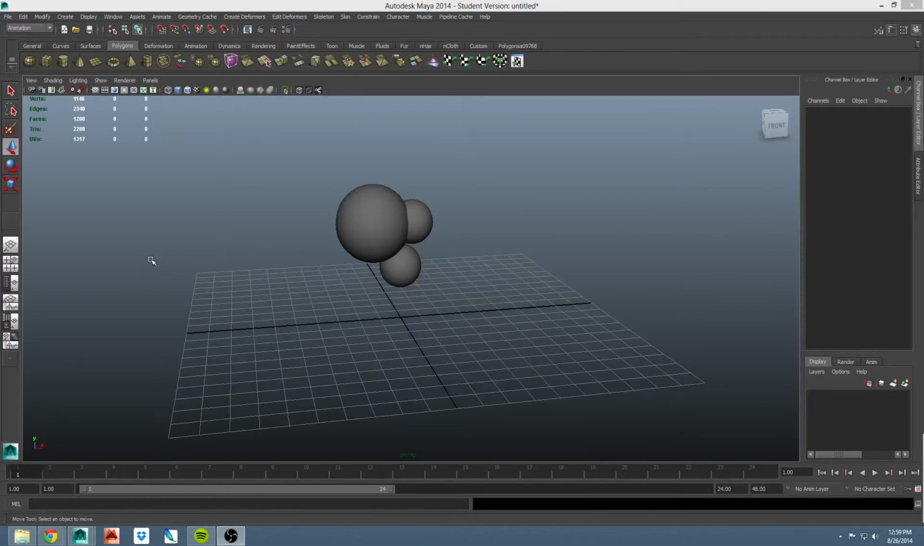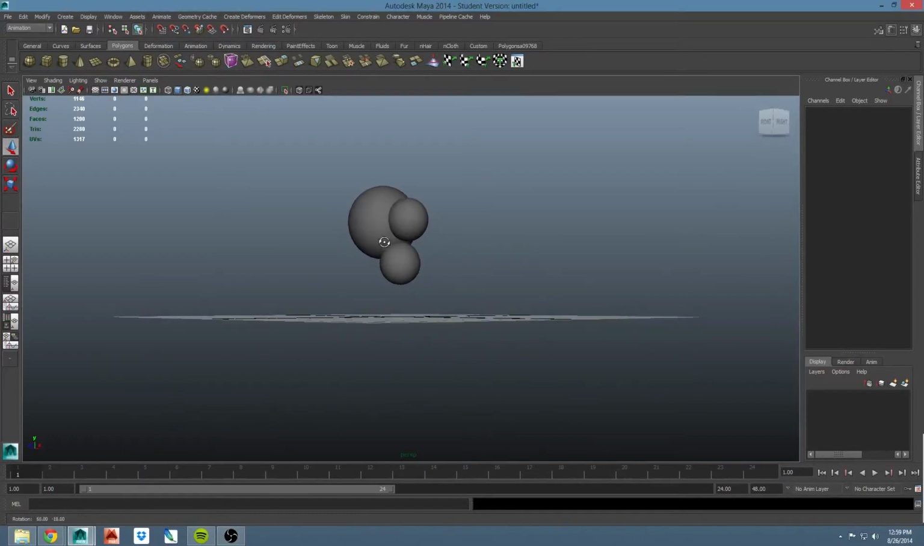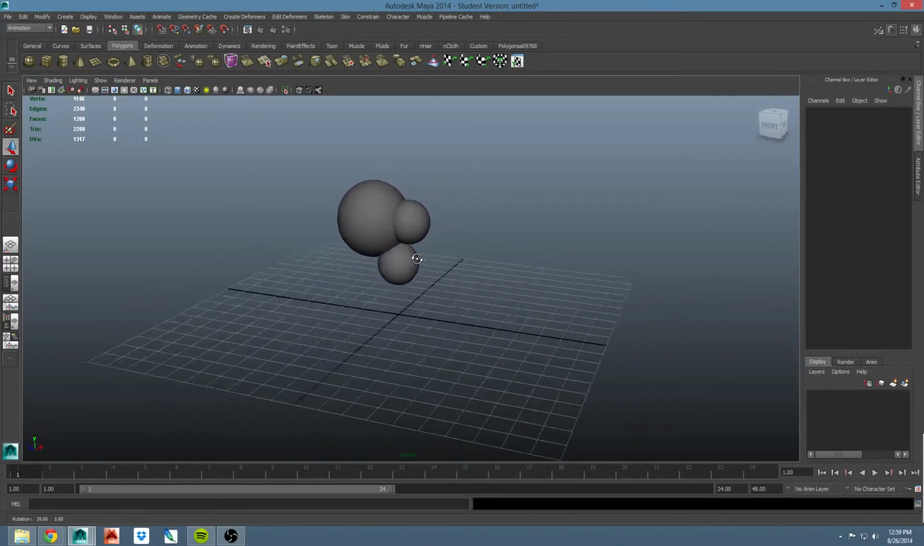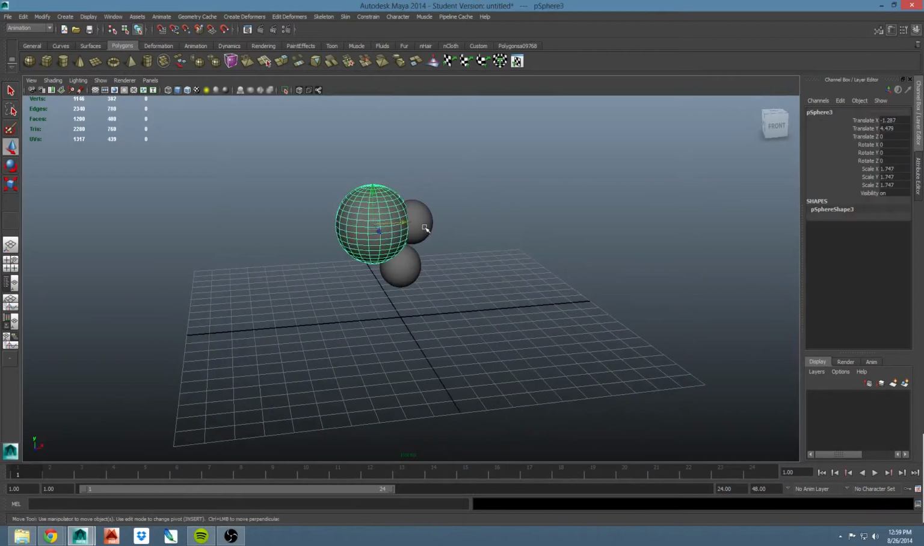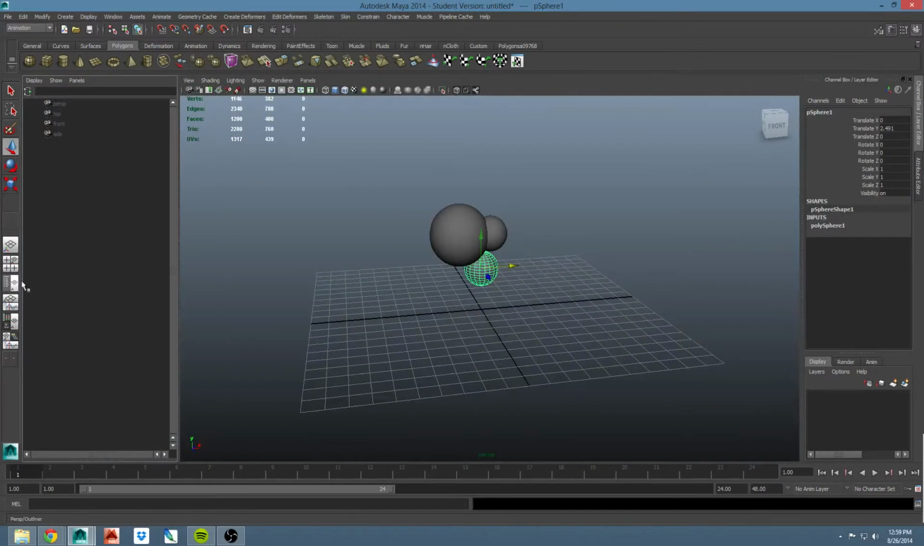Okay, I wanted to talk about grouping and pivots. So you'll see here I've created 3 spheres. Kind of see their spatial relationships to each other. 3 separate objects. If we take a look at the outliner, make sure that show all is turned on. So now I'll see my spheres here.